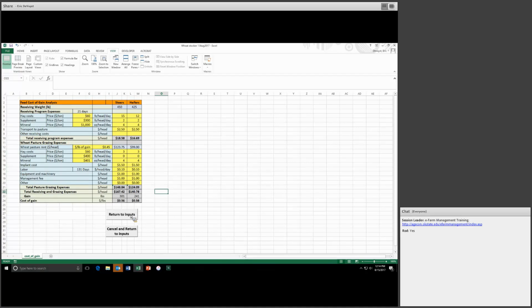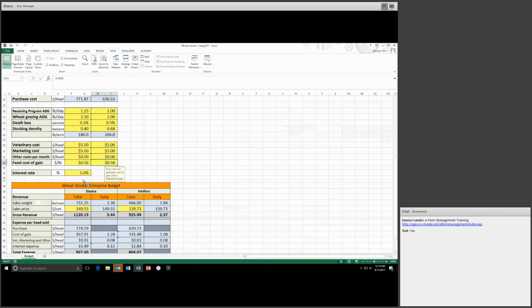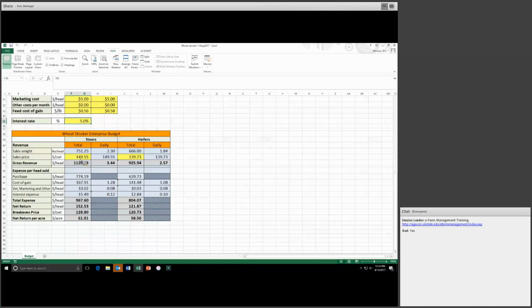I think Trent's numbers recently showed a value of gain of 80 to 90 cents, something like that. And so if we can come in under that, we're going to be doing well. It calculates interest on your operating and on the purchase cost of the steers or heifers. And then as we scroll down, we get into a summary.